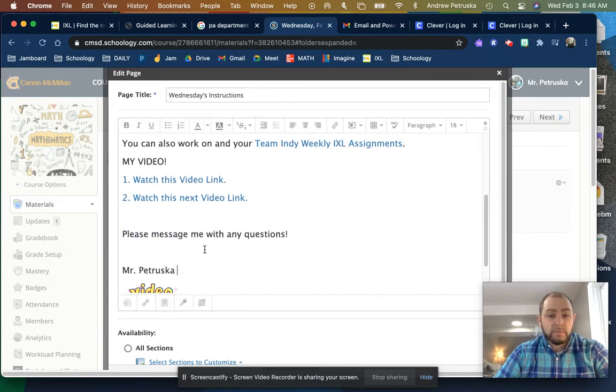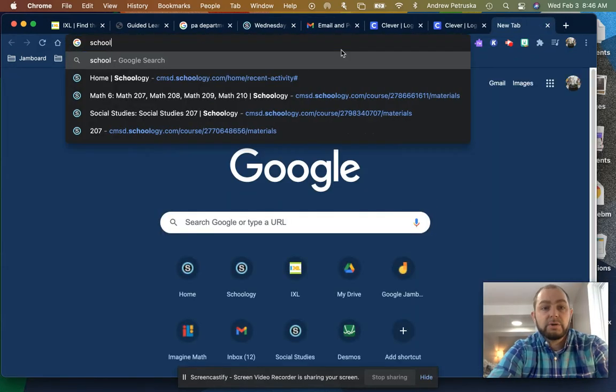Head into today, clever, go to Imagine Math, do a few of the problems. If you get through that, don't forget you have your Team Indy weekly IXL assignments. Check the missing assignment board. In our Team Indy folder through Schoology, you still have a lot of topics that you could go into.